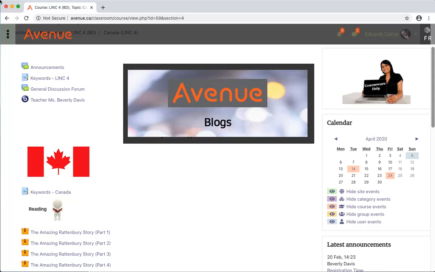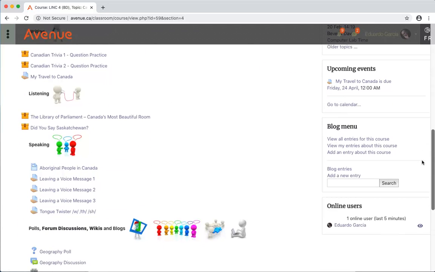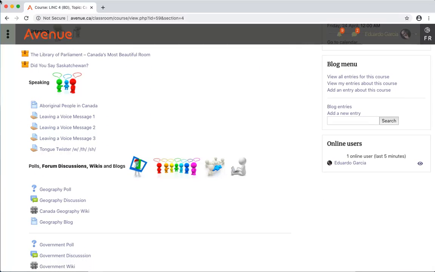Blogs. A blog assignment is an individual activity where students can create and submit assignments which will be visible to their teacher and classmates. To add a post or an entry to the blog, I'll scroll down and find a blog link. I'll choose the Geography blog.